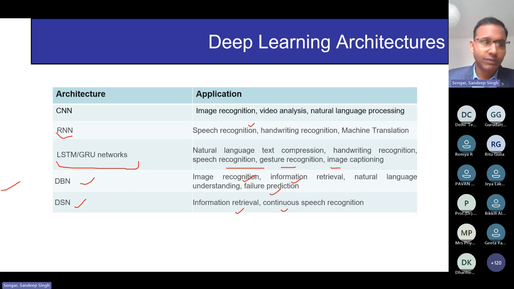We are not going to cover all these architectures in this talk, because we would need more time. We will cover CNN, the convolutional neural network, and we will try to solve problems in the image and video domain using CNN.